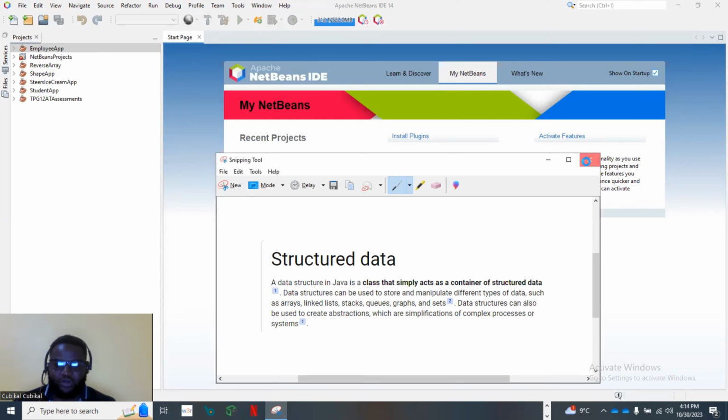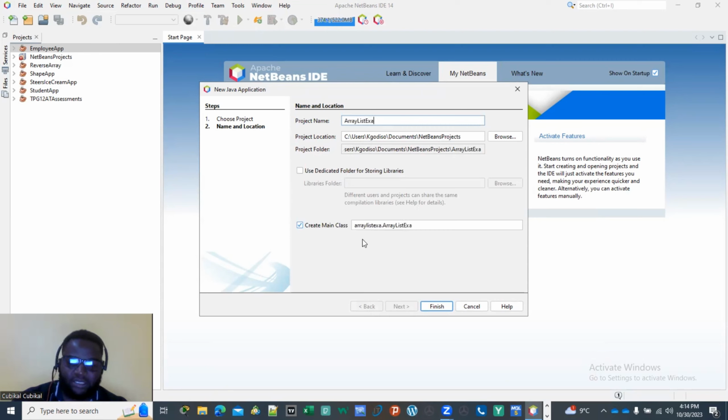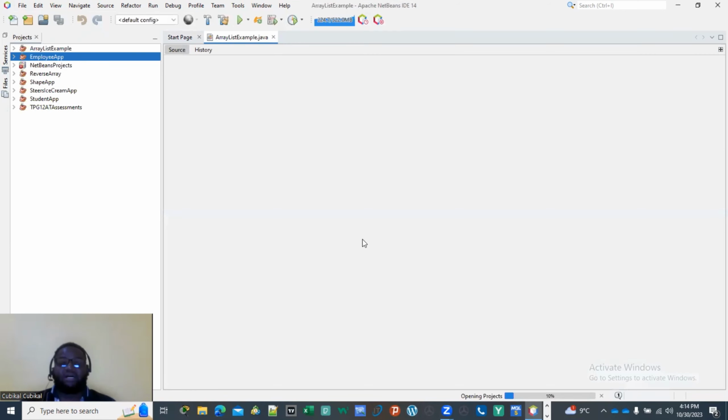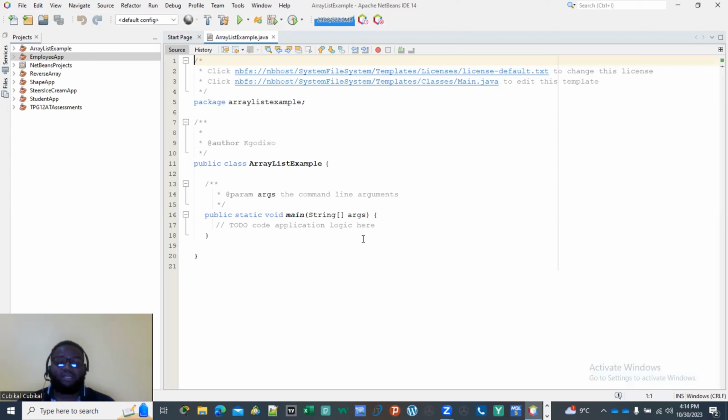So I come in by giving you the practicality side of it, and we're going to be looking at it practically. Today I'm going to be looking at what we call an array list. So in this case, I'm going to create and say ArrayListExample. There we go. Today I'm going to be demonstrating an array list in and out, how it works and how it is related.